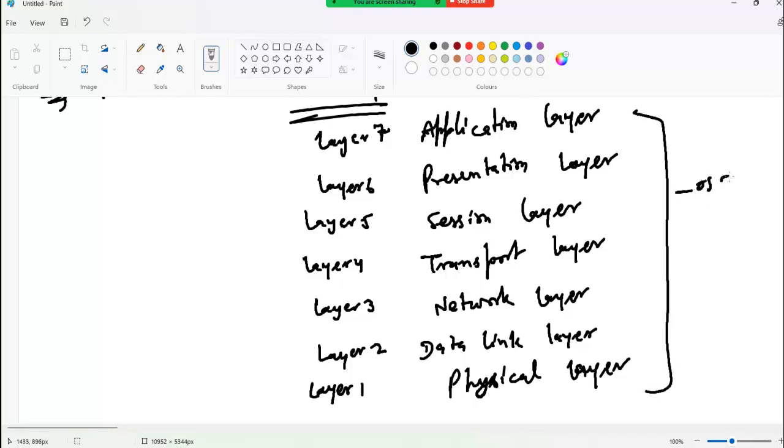In the OSI model we have these 7 layers, and we are going to discuss each and every layer. First of all, we will discuss the functionality of each layer. After that we will discuss the data flow, how the data travels through these layers. But first of all, you should know what each layer is and what its functionality is, right?